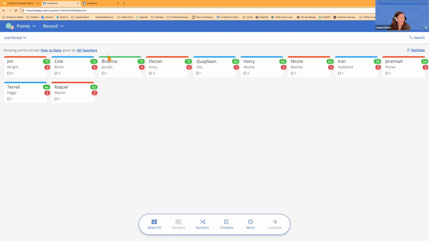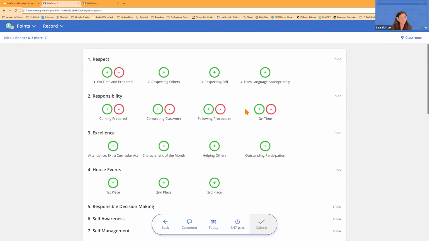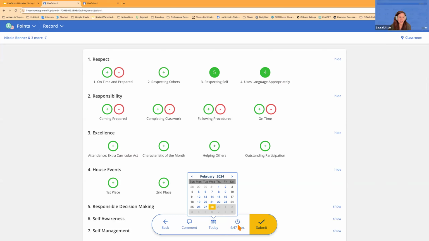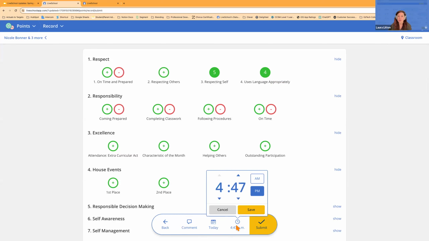Yeah, great question. So let's say it's the end of the day and you realize that Brianna, Quayshawn, Harry, Nicole, they all needed to get points for demonstrating respecting self and using language appropriately, but you actually meant to give that much earlier in the day. On this action bar, you're also going to see the ability to backdate your points to a previous day or a previous time. So if you were writing it down, keeping it on top of your clipboard or on your whiteboard, you can always say they actually meant to get these points a lot earlier this afternoon, like 12:47.